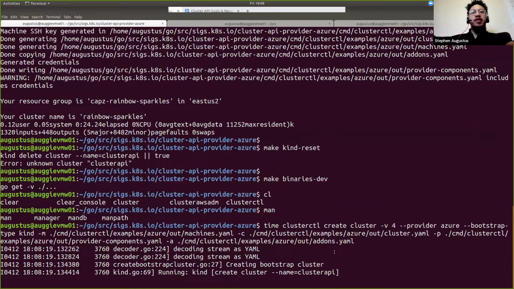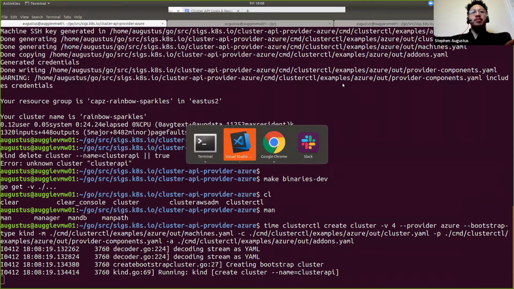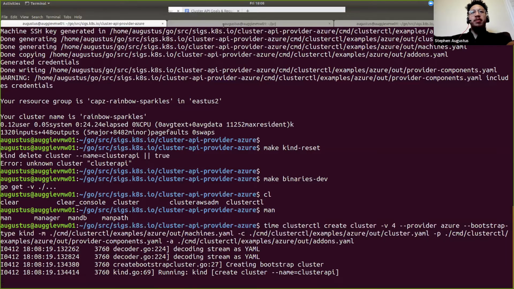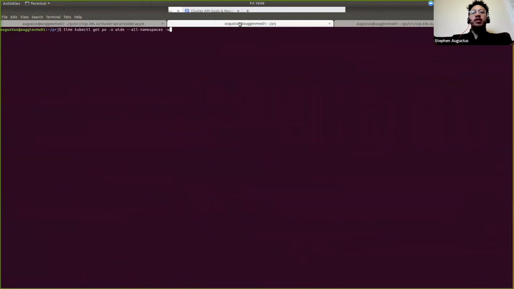Right, so you see it's creating the kind bootstrap cluster right now. As you noticed, I have like three terminal tabs open, and the reason for that is, right here, I just want to watch the pods that are coming up. So I'm going to wait till kind actually pops up, right?